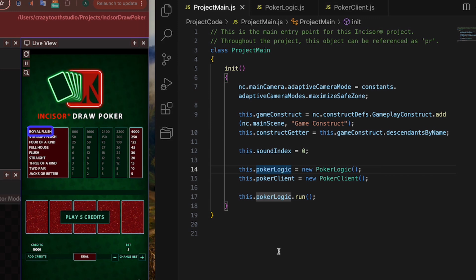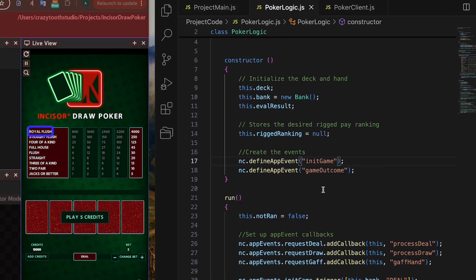As previously stated, the game's logic is kept separate from the user interface, which is crucial for a production game. This separation allows for the use of a mock client or a logic simulation module to test the game, or to let a client engineer work independently from the backend developer. The two parts communicate by sending custom Incisor app events. When you call the poker logic run functions, it kicks off the entire game cycle.